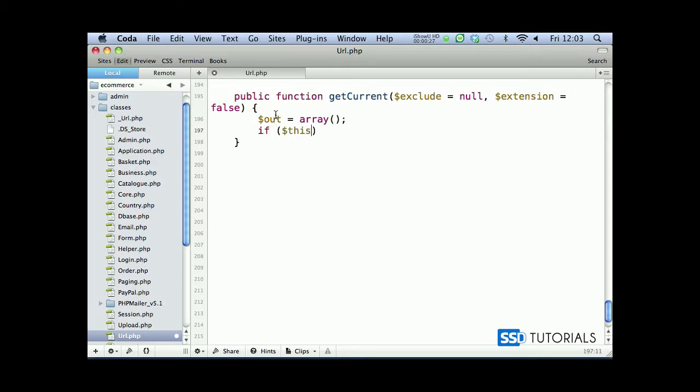Now we check if this module does not equal front, because obviously for front we don't have any parameter in the URL to indicate that this is the front module. Then out equals this module. Basically, if it's not front, then we obviously need to indicate in some way. It needs to be in the URL, so we add this as the first item of this array. Now out equals this main, because main obviously is going to be one of the parameters as well.